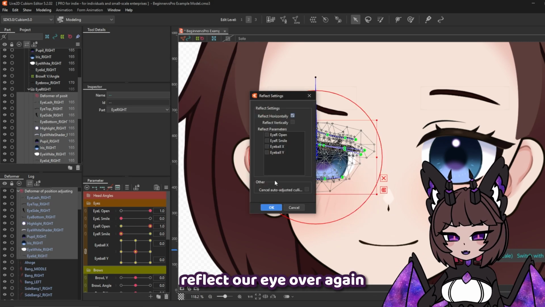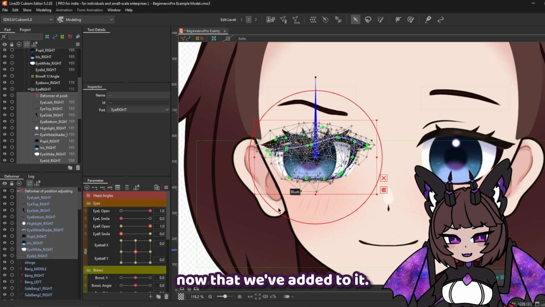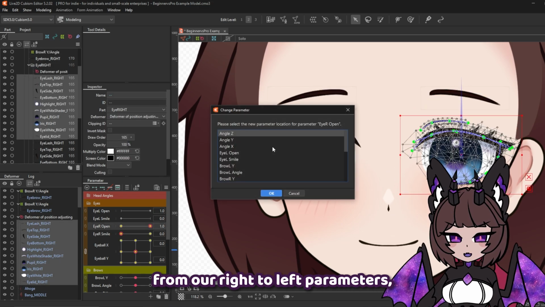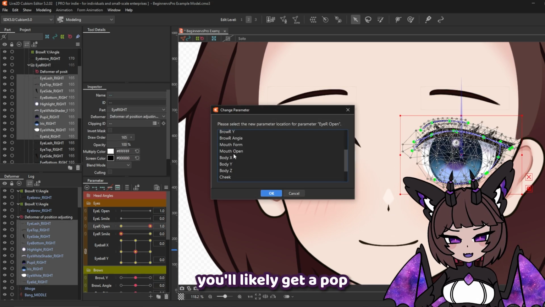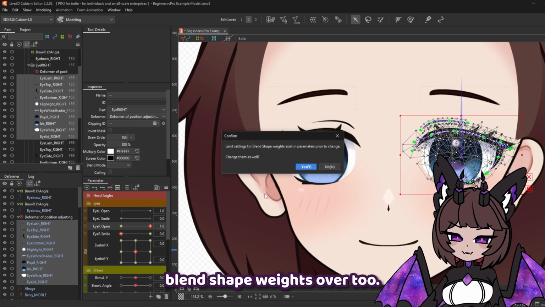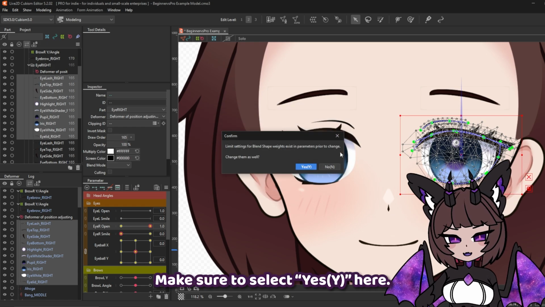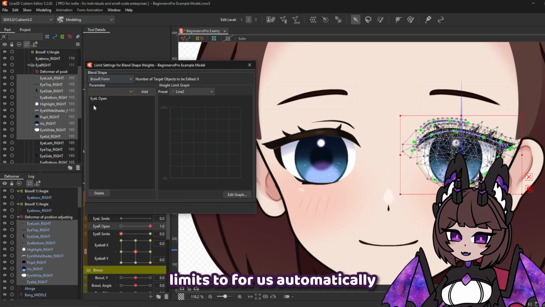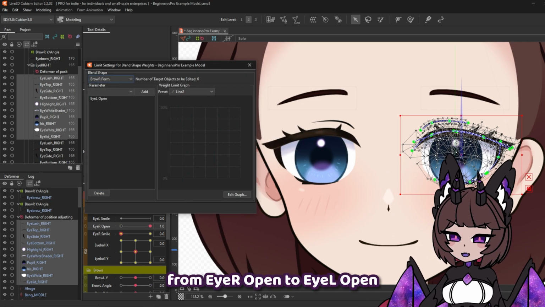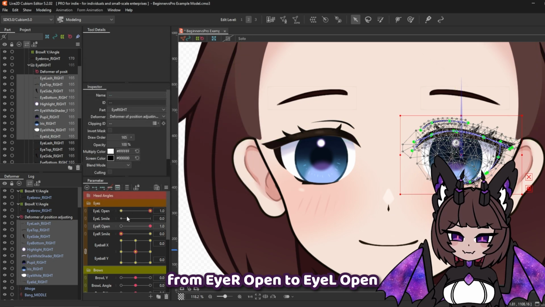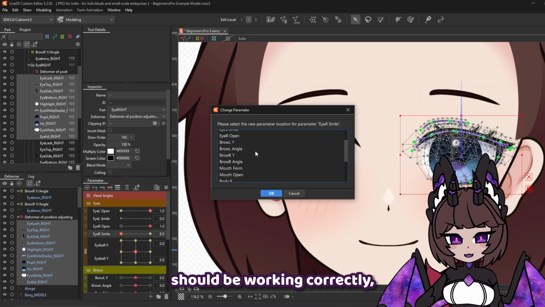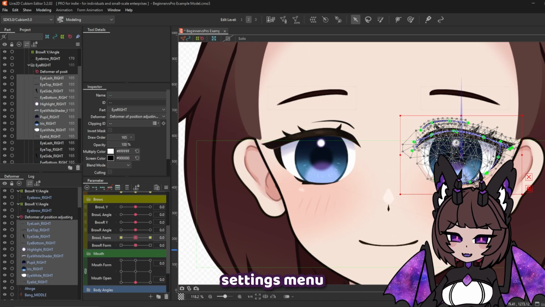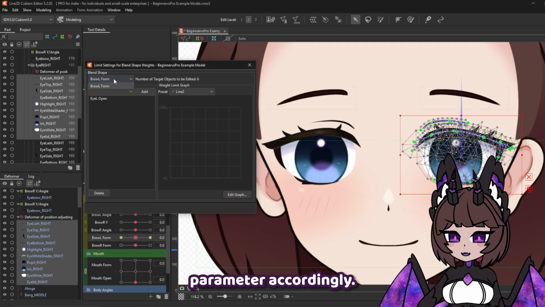Now, we'll need to reflect our eye over again now that we've added to it. Once we've got it into position and start moving our keyforms from our right to left parameters, you'll likely get a pop-up asking to transfer blend shape weights over too. Make sure to select Yes here, as this will change the parameter we assign the custom weight limits to for us automatically, from Eye Open right to left. Now, both eyes should be working correctly, but if you've missed a weight transfer, simply go back into the Limit Settings menu and adjust it to the correct parameter accordingly.